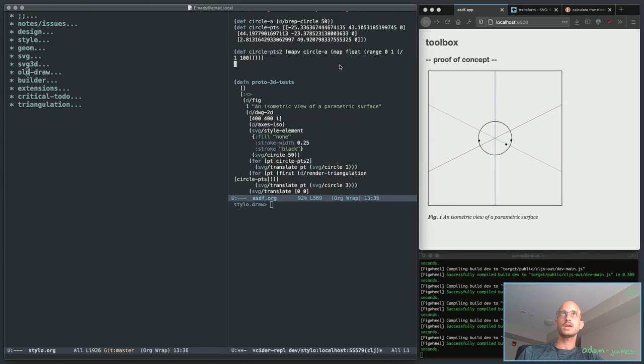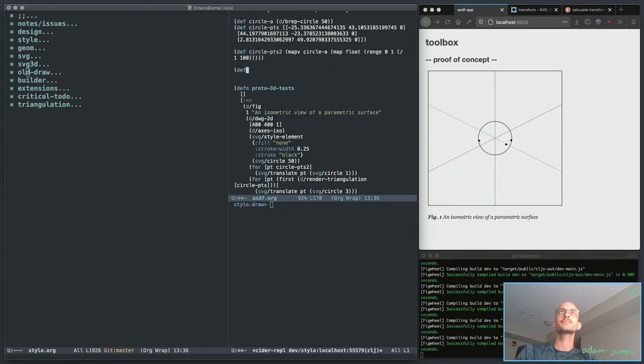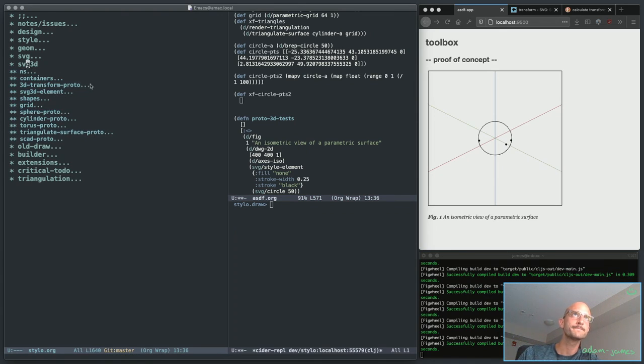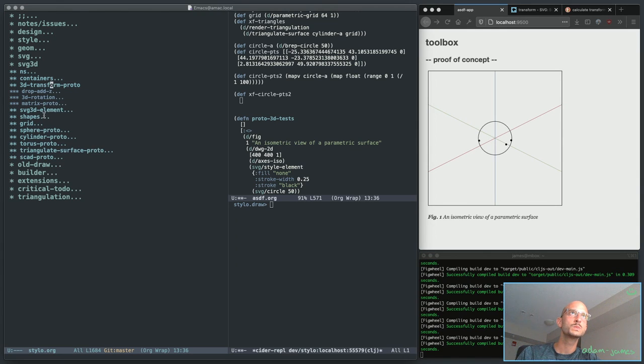So what I can do instead there is define a triangulation of circle points 2. Wait, can I? Yes, I can. I can do that by doing, I need to create here.